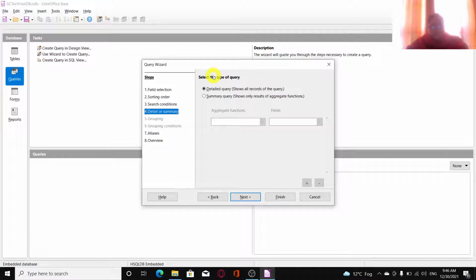Now in this step, that is select the type of query, because I am going to use aggregate functions, I'm going to select the second option, that is summary query, which shows only results of aggregate functions. So then let's go to the aggregate functions, and here in LibreOffice we get this count option, which is not available in OpenOffice. So you can always switch between LibreOffice and OpenOffice, because there is only very negligible difference between the two, but still some differences there.